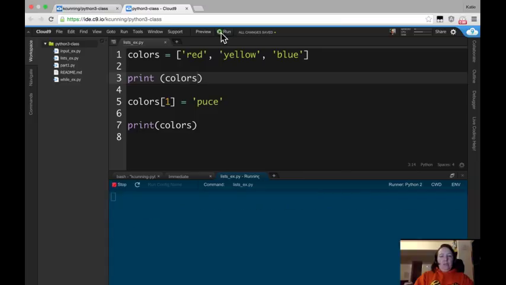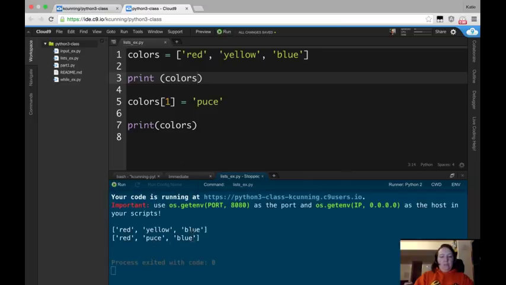And let's run this. So the first thing we got, it said we printed out the colors, red, yellow, and blue. We changed the value in index one. So we changed yellow to puce, and now the colors are red, puce, blue, which is ugh.